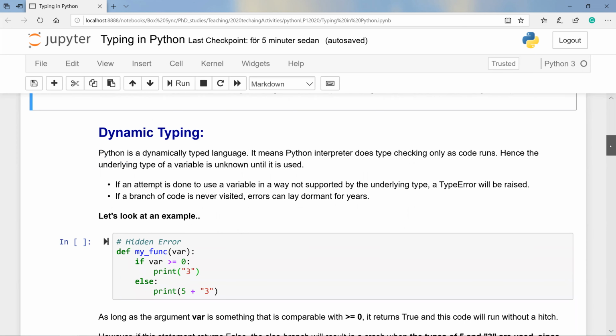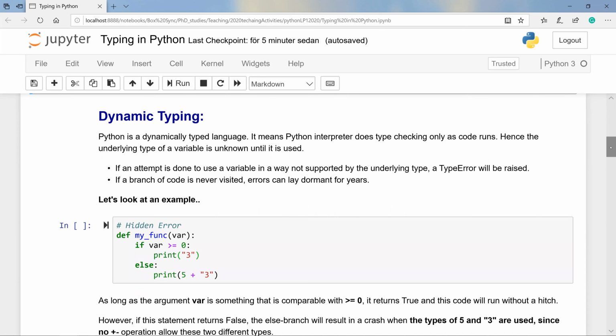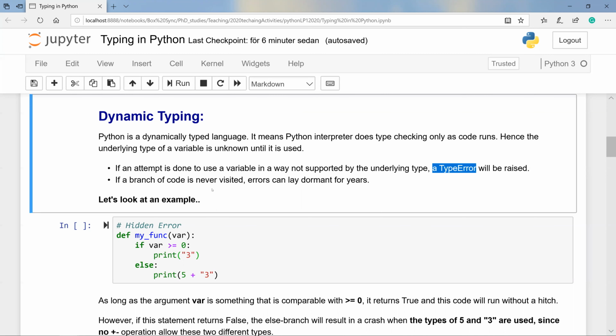Now we can discuss dynamic typing. So Python is a dynamically typed language. It means the Python interpreter does type checking only as code runs. Hence, the underlying type of a variable is unknown until it is used. So if an attempt is made to use a variable in a way that is not supported by the underlying type, then we get a type error. Also, if a branch of code is never visited, the errors can lie hidden for years.